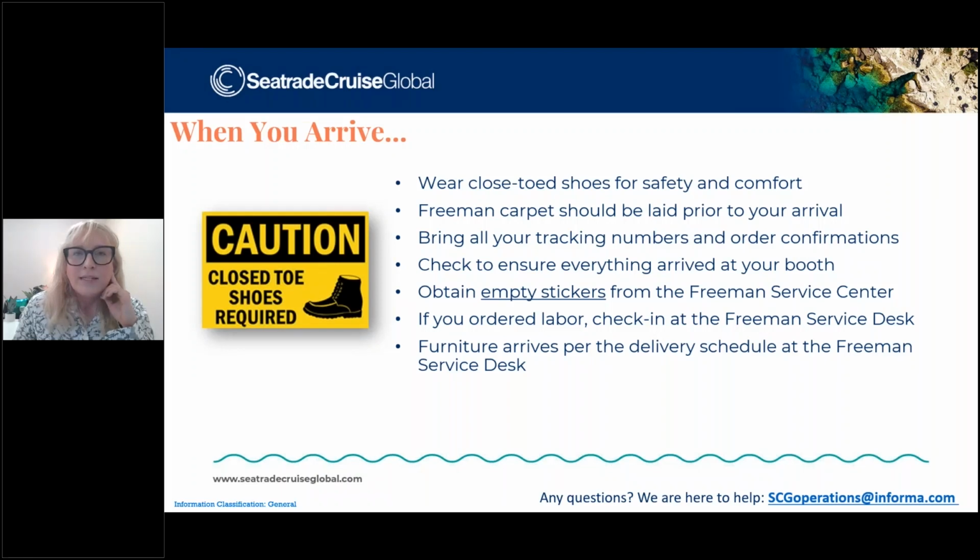When you get on site, you'll have to store your containers by using empty stickers. So you'll go to the Freeman service desk and get empty stickers. Empty stickers are color coded based on your booth location. We really are trying to hustle out all of the exhibitors from Hall C, as Julie mentioned. So we're trying to return all those empties first so that those exhibitors have a chance to get out early.